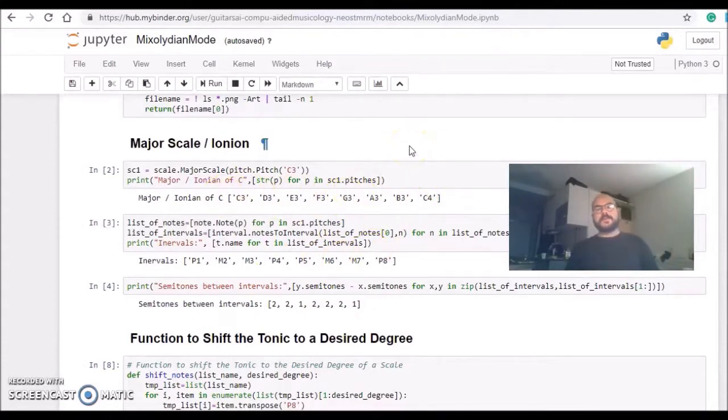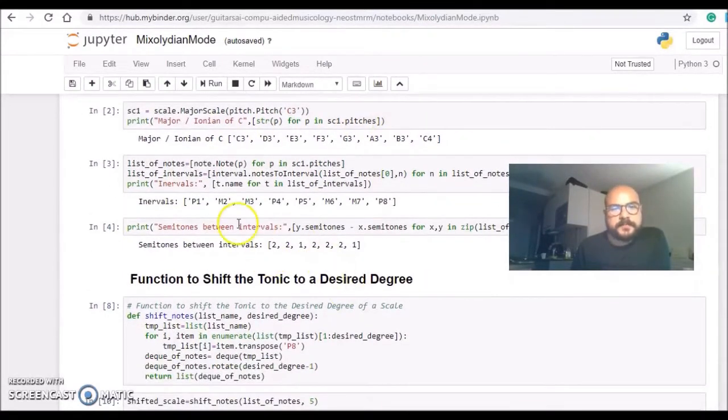And now we also want to know the semitones between the intervals. So we have 2 semitones between the first and the second, 2 semitones between the second and the major third, and then we have 1 semitone, so half a tone, between the third and the fourth. Then we have 2 semitones between the fourth and the fifth, 2 between the fifth and the sixth, 2 between the sixth and the seventh, and half tone or 1 semitone between the seventh and the octave.